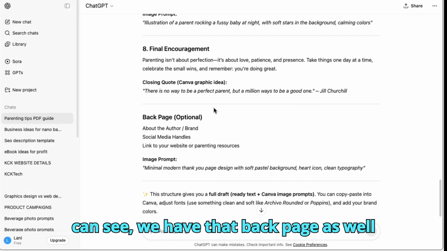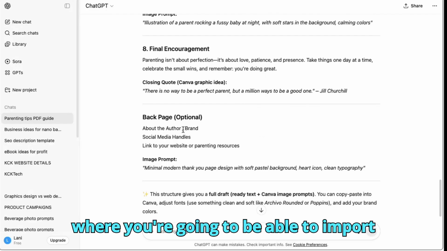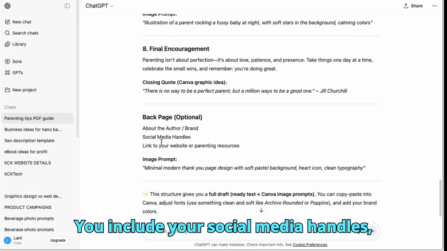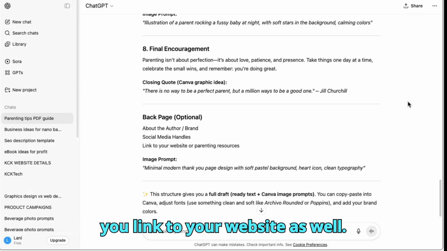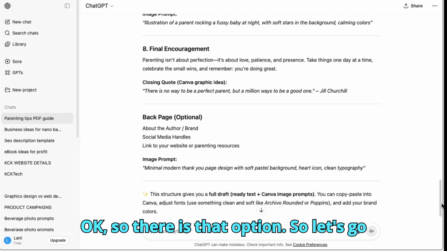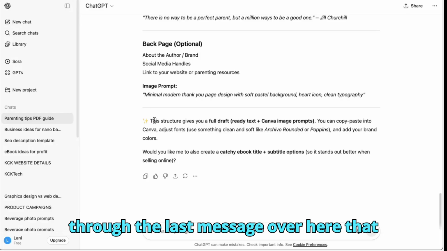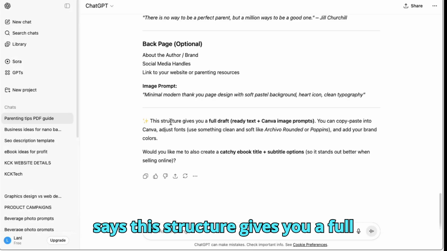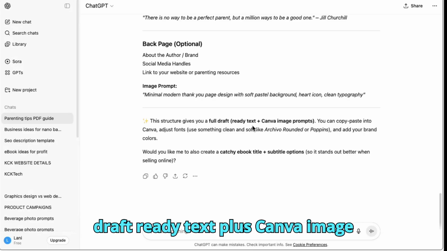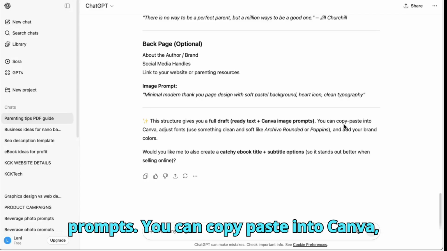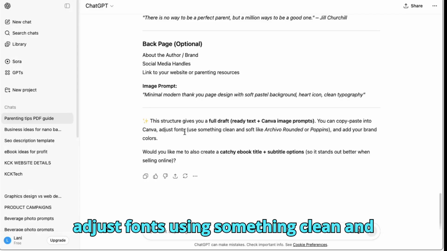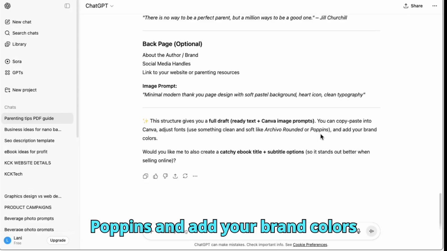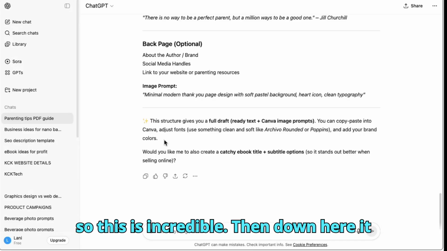And like you can see, we have that back page as well, where you're going to be able to input details about yourself as the author. You include your social media handles, you link to your website as well. Okay, so there is that option. So let's go through the last message over here that ChatGPT provided us with. So it says this structure gives you a full draft, ready text plus Canva image prompts. You can copy paste into Canva, adjust fonts using something clean and soft like Chivo Rounded or Poppins, and add your brand colors. So this is incredible.